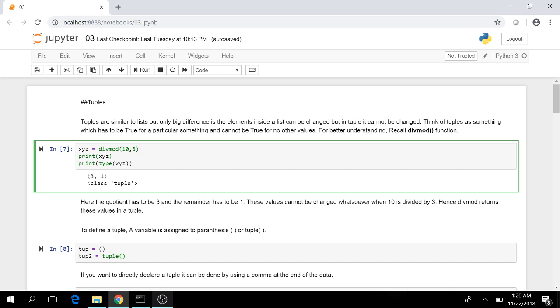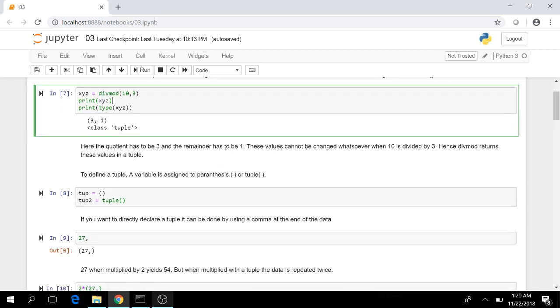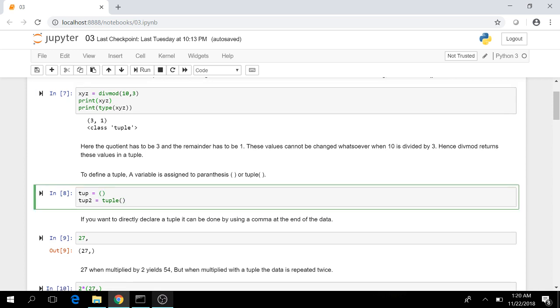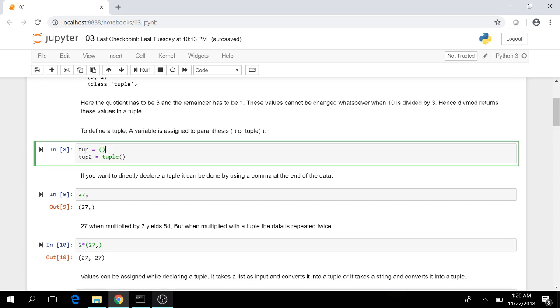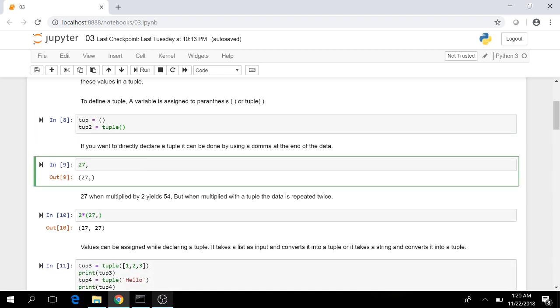Moving down, how do we define a tuple? If you want to specify an empty tuple, it's going to be the variable name and the normal brackets. There's another way: the keyword tuple followed by brackets. If we also want to specify a tuple with elements, it's any element followed by a comma. This actually forms it into a tuple.